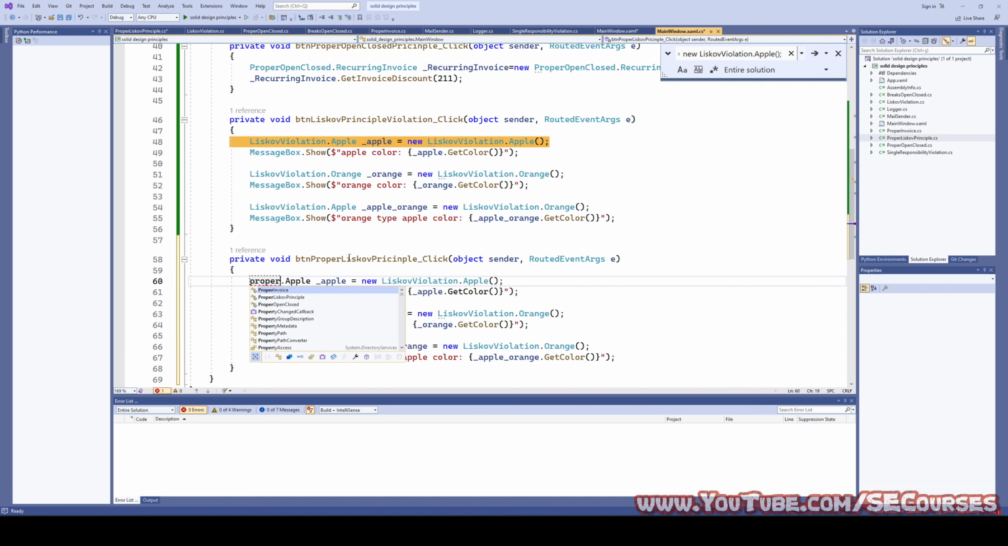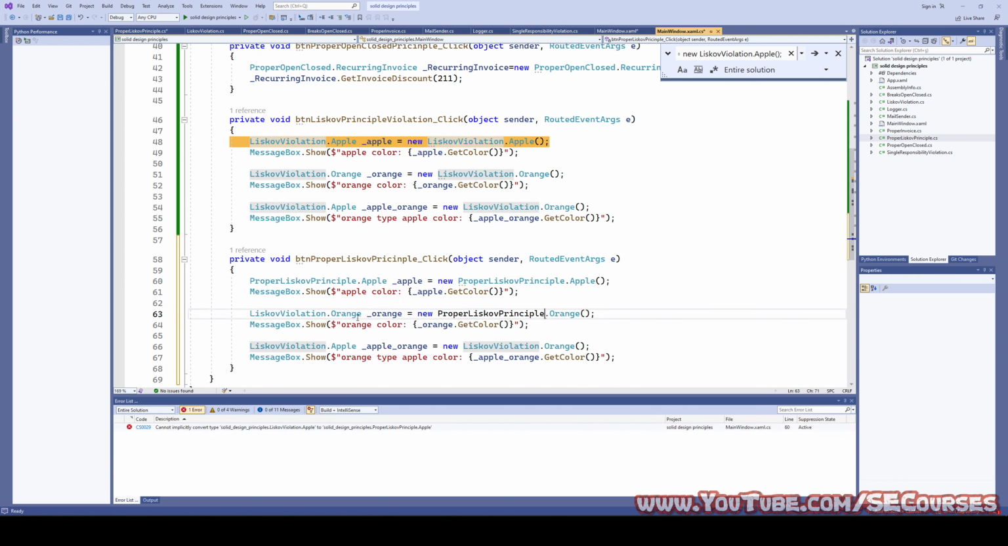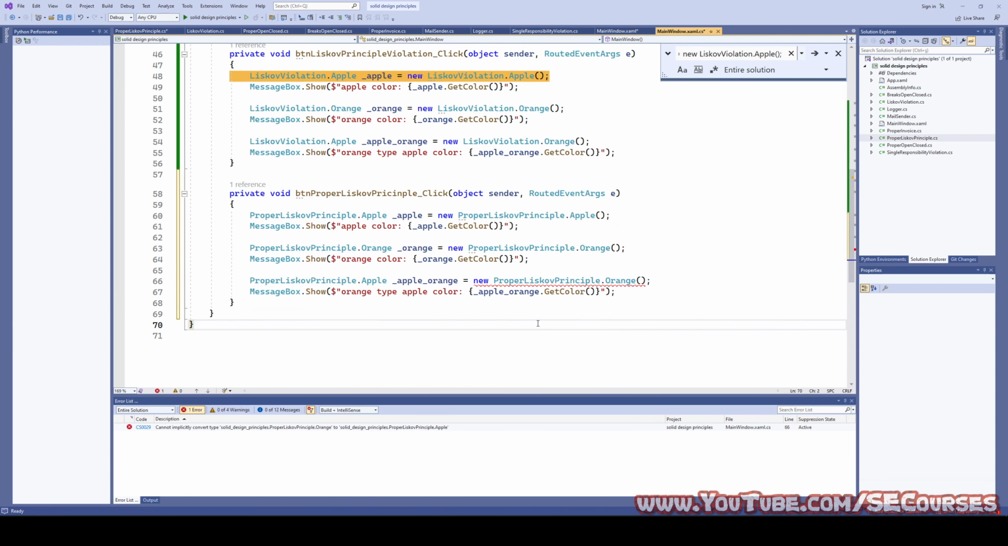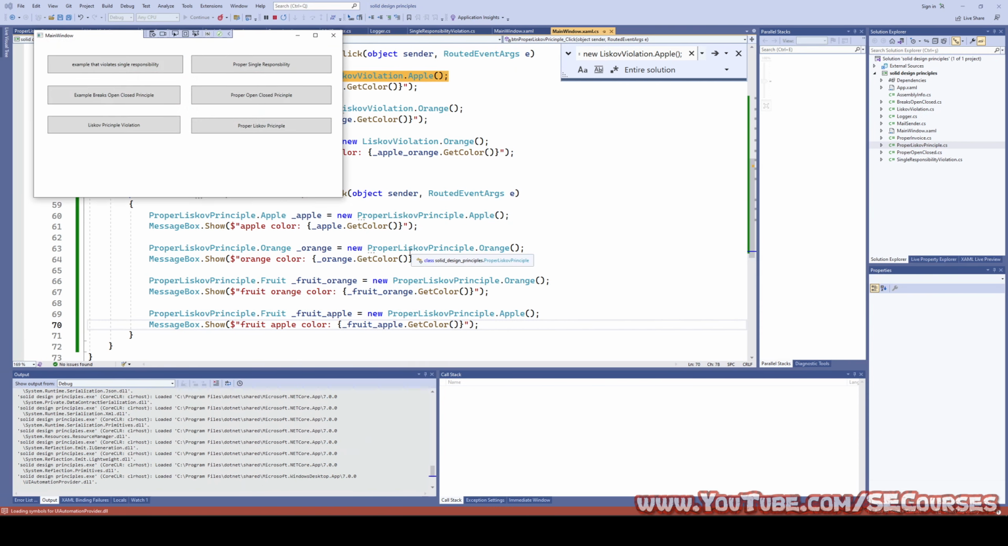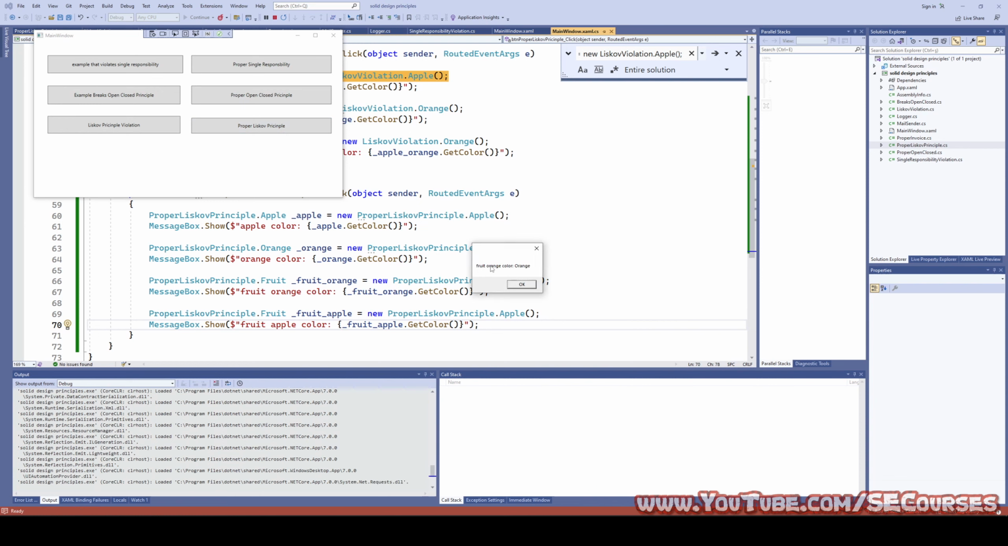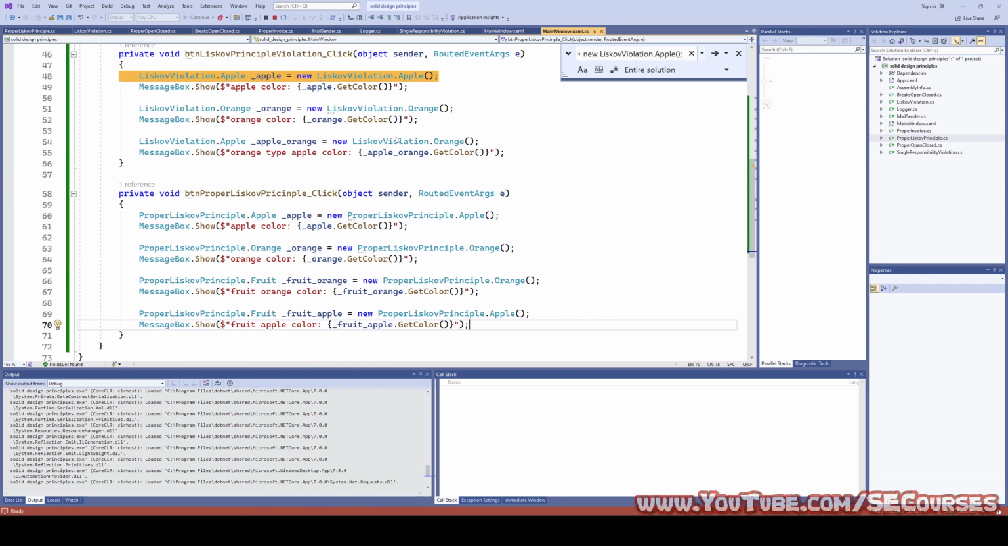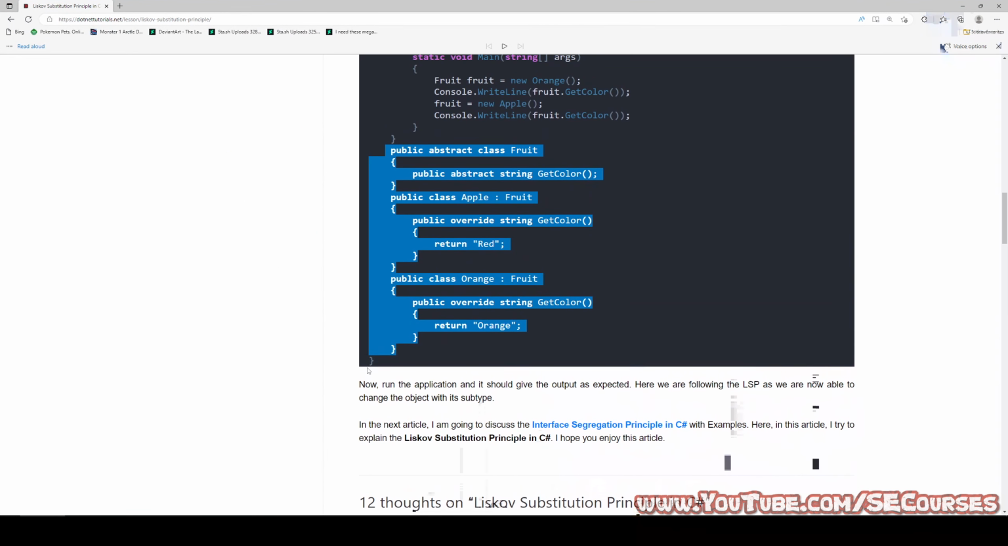So this time it will be proper Liskov principle. Okay, and you see now I am not able to define apple with the type of orange. So let's call this Foreach orange, and you see how it makes sense now. Foreach orange and Foreach apple. Yes, and now it makes much more sense and it will work correctly. Apple color red, orange color orange, fruit orange color orange, and fruit apple color red. As expected, working perfectly fine, and it now follows the Liskov principle.